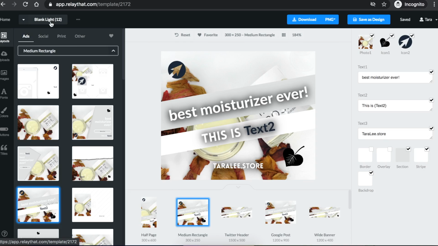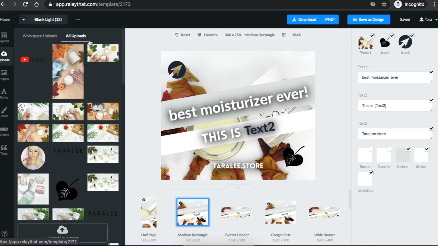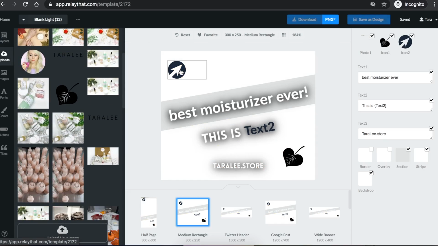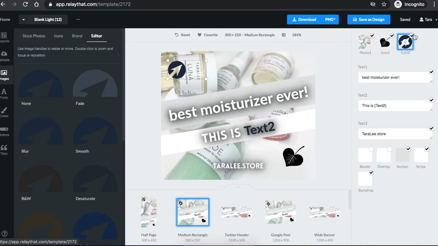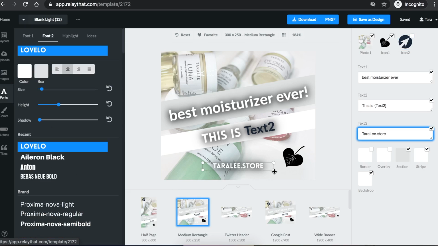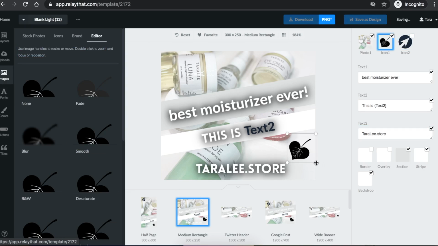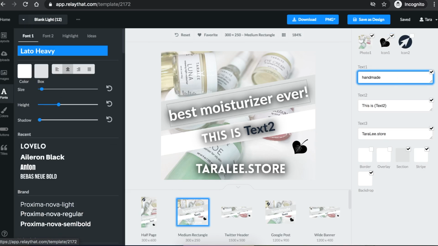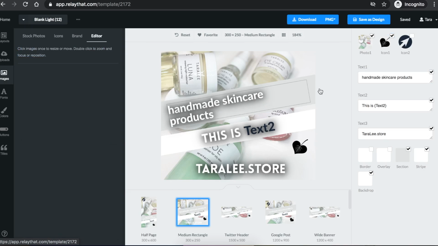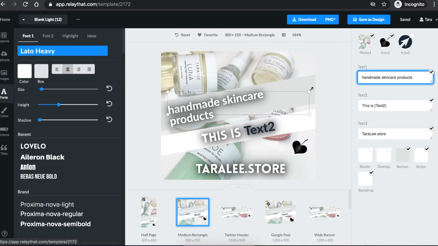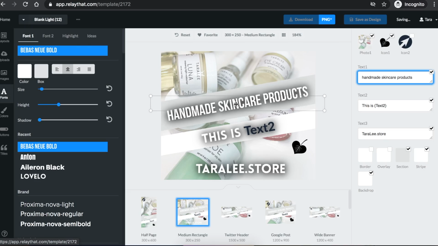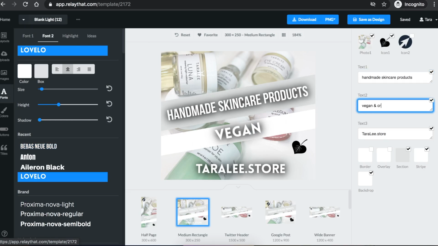I think this is the last example I'm going to show you guys. I'm just trying to give you a little idea of everything this has got to offer. Whatever, that's cute. Get rid of that. And we got TaraLee.Store. Let's make this a little bigger. I love how they carry over everything you're already using, because it makes it a lot easier when you're just playing around with different things to see what you like. There we go. And then just the text. The more you use it, the easier it'll get. Cute. There we go.